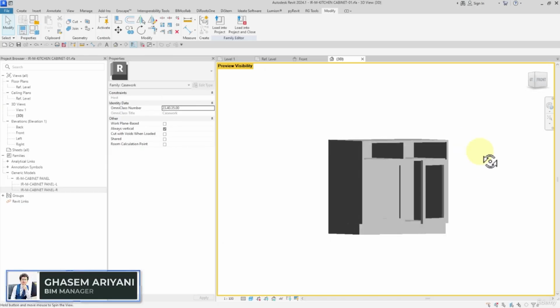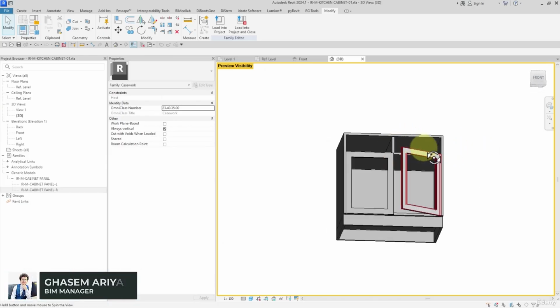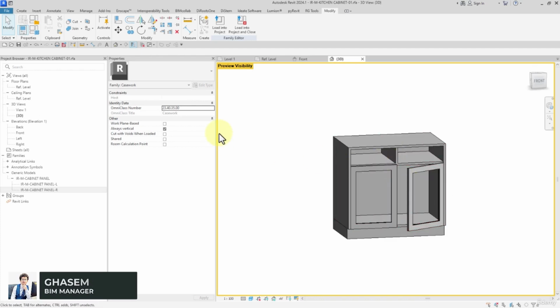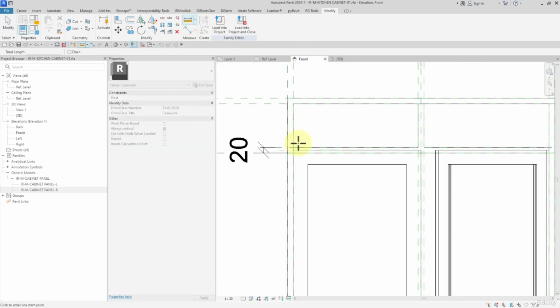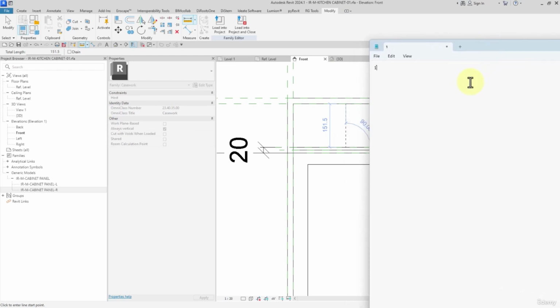Then the top part is left, that we're going to create as drawers, okay? First of all, we open the front view and let me measure the distances. 427 and then 151.5. Let me write them down in the notepad. 151.5 for the height.